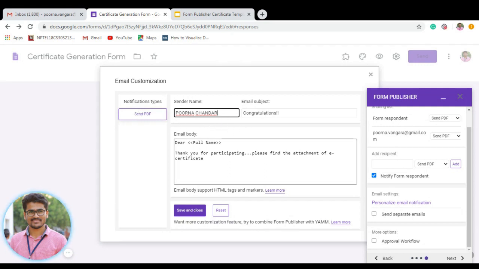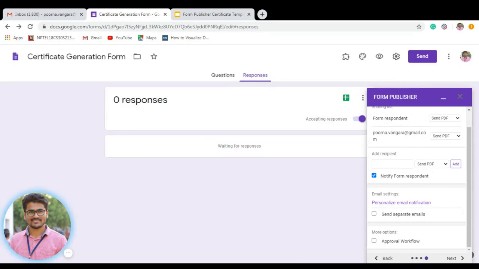Next, notification send PDF. There are no other settings over here. We have given the email subject, we have given a sender name, and we have given our own customized email body. Then click on save and close. Save and close. So now our email body is also personalized.